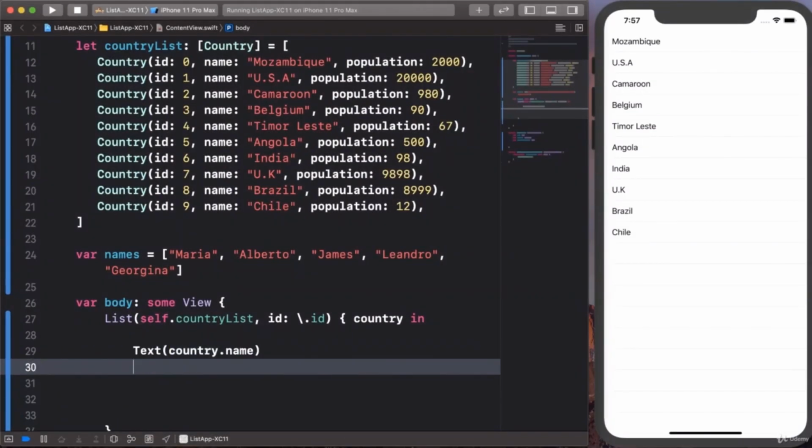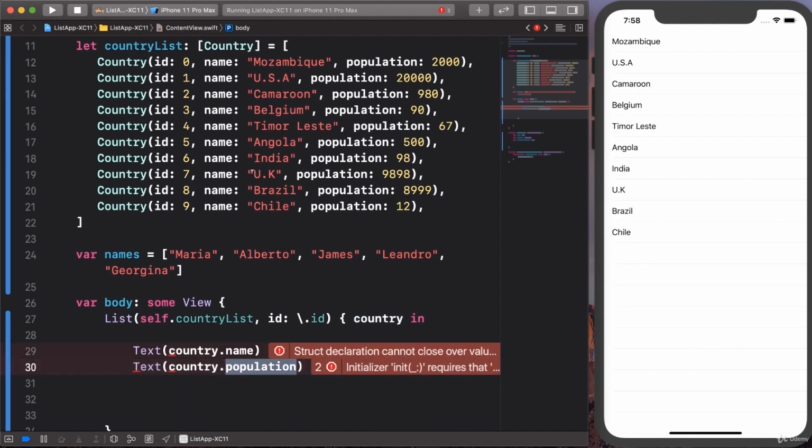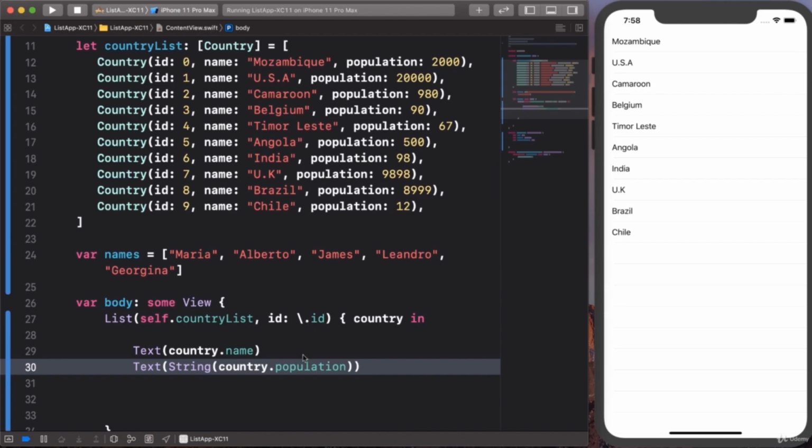Let's go ahead and add another text here. And I'm going to say country dot I want population as such. Now we're going to have a problem here for a few reasons. First of all, this country.population, notice that is an integer. So this is a text. So we need to make sure that we pass inside of a string, just translate whatever the int is into a string, right? So this is what we call casting. So now this is a string, which is what I expected inside of a text.